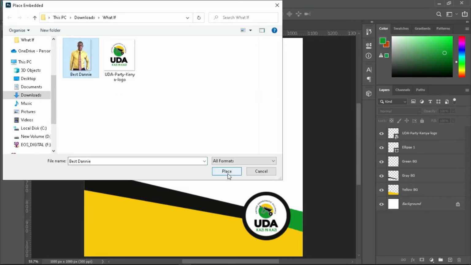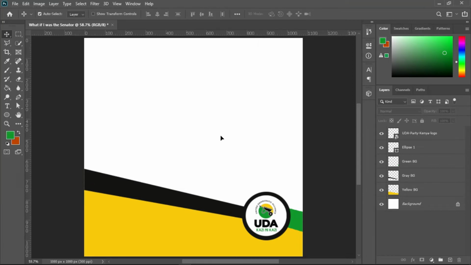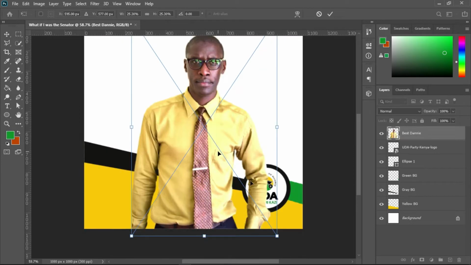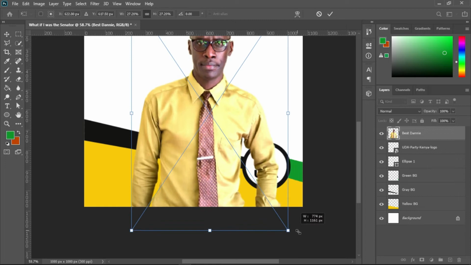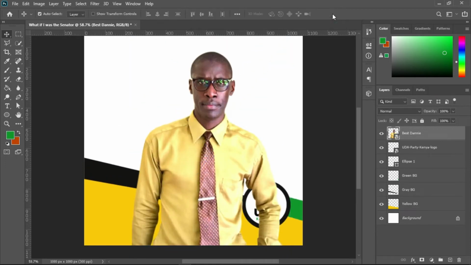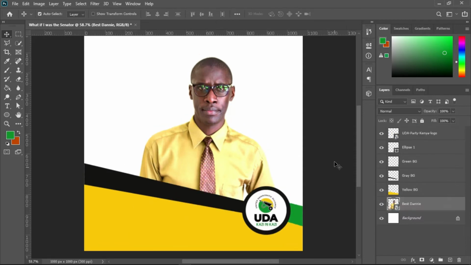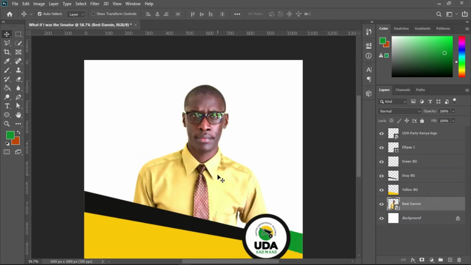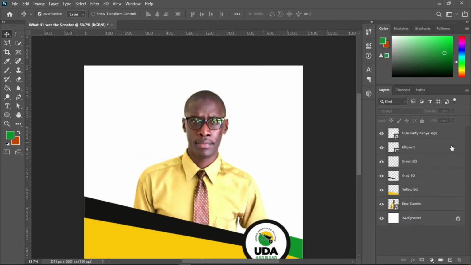Take this, my very big boy. Now look at this big boy. So all I need to do now, my friend, is just to resize the big boy so that he can vie as the senator for Kakamega County. I'll push him below all the layers that we've just created, to achieve something cool like that. I think I like this big boy. What do you think? Let me know down in the comments below.